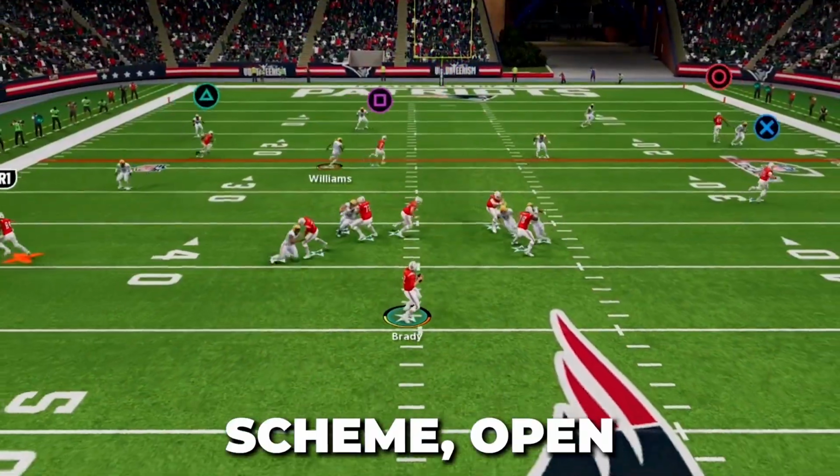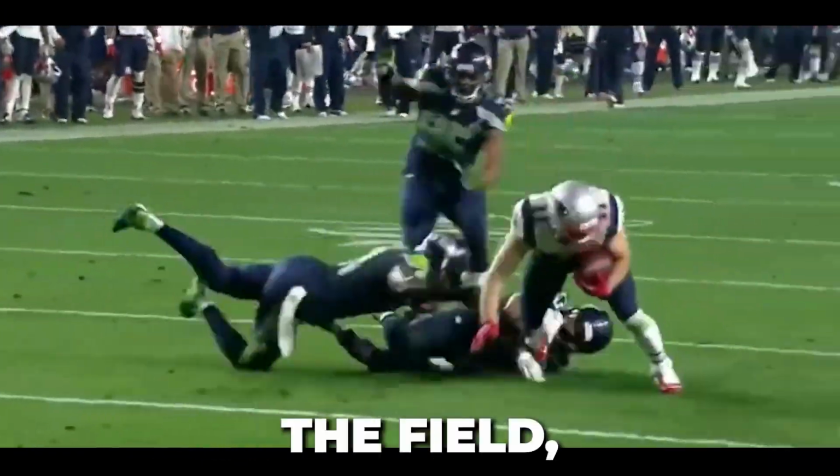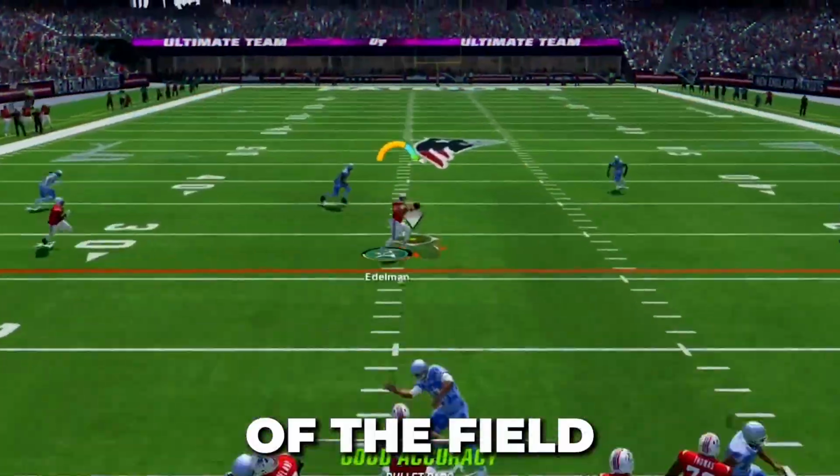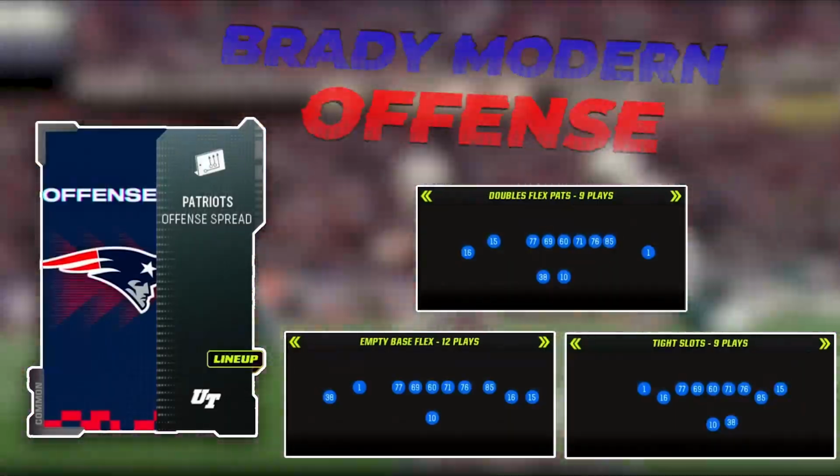And we want to be able to scheme open our dynamic playmakers and put them in position to make plays deep down the field, but also get them space over the middle of the field and underneath. And it will all be run out of these 3 formations in the New England Patriots playbook.